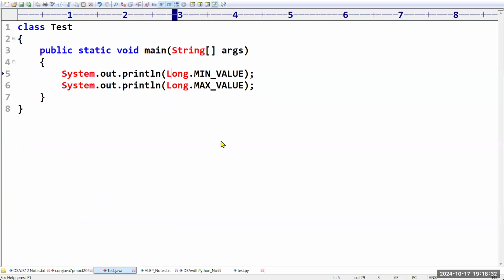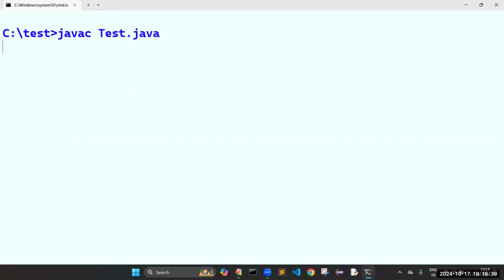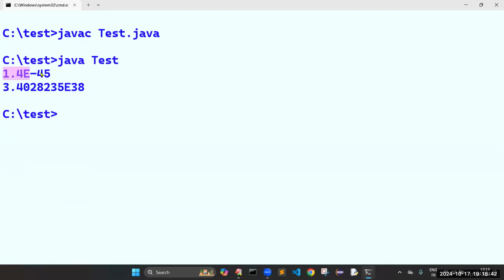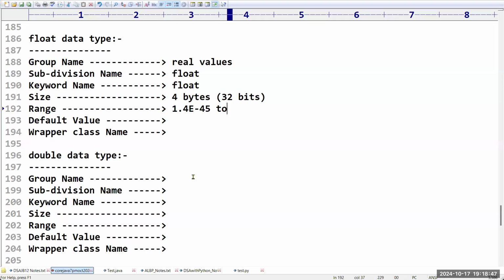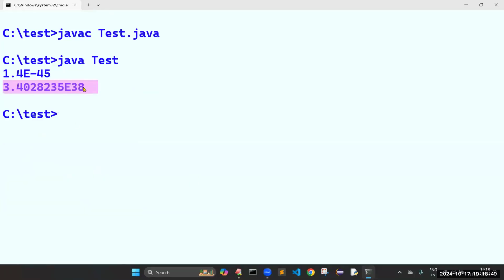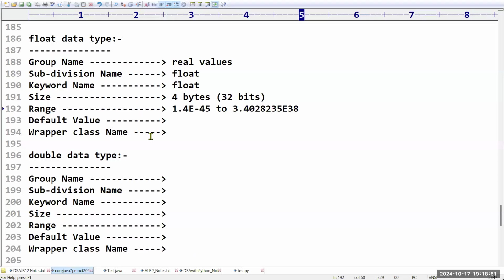Sir, for this also, no worries. You can take Float.MIN_VALUE, Float.MAX_VALUE. Now have a look once. Sir, 1.4 e to the power minus 45. These are floating point representations. Don't worry, I will explain in detail about this in the literals topic. There is one special topic called literals. There I will explain how we are going to represent these floating point values. This is the minimum value and this is the maximum value.